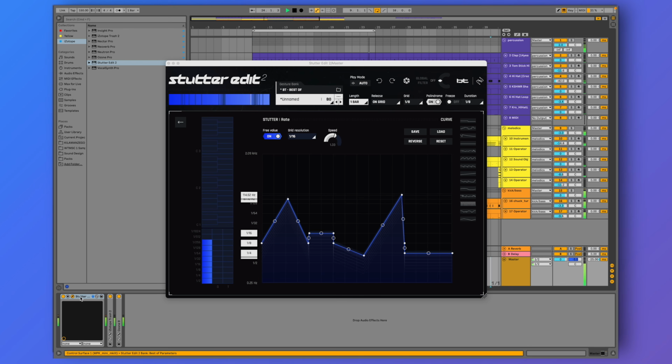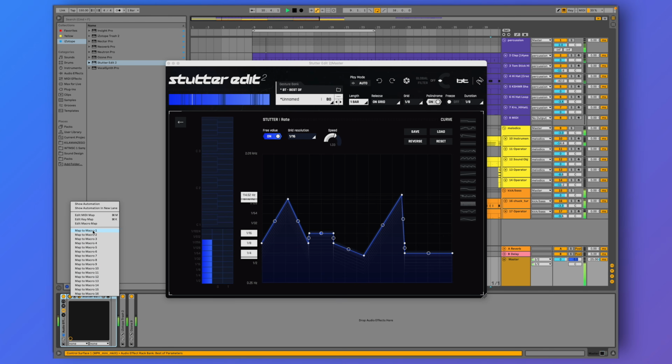Since we're still in auto mode, we can set up a macro or automate Stutter Edit to turn the entire plugin on and off.